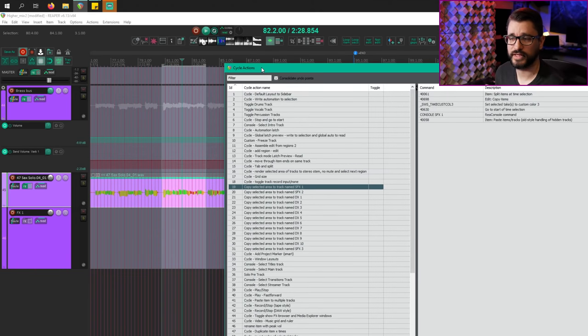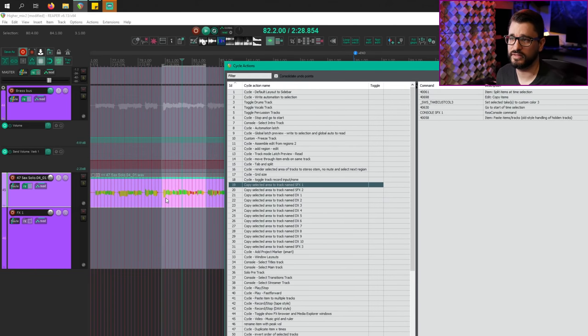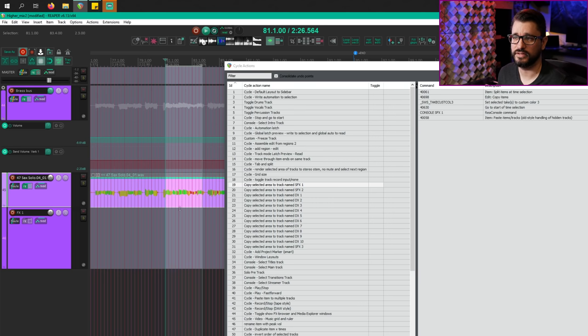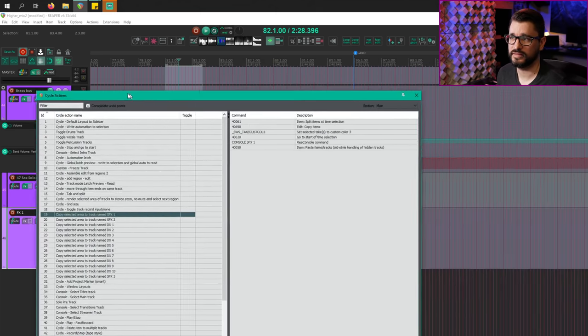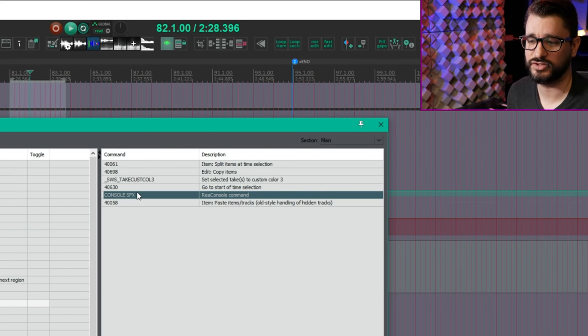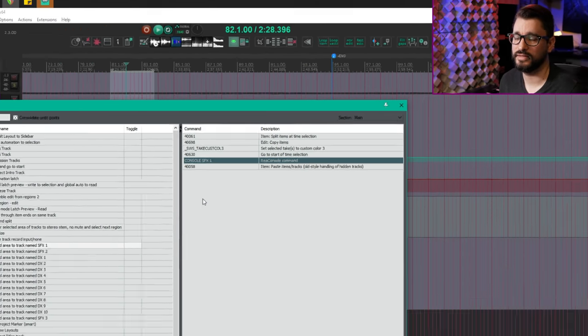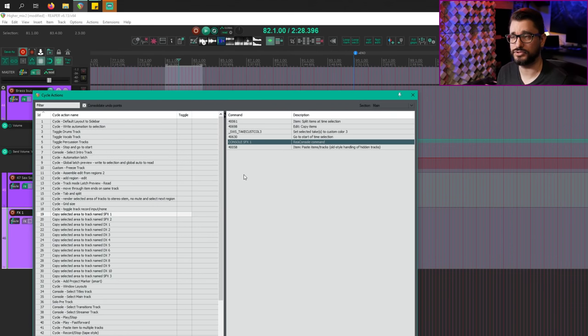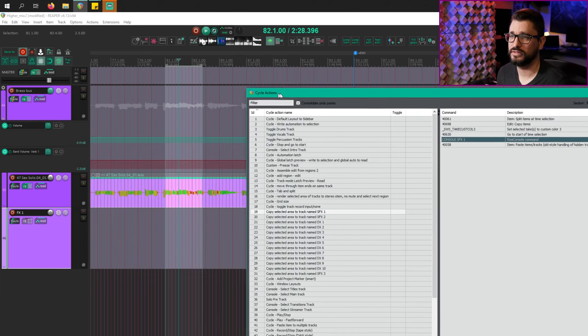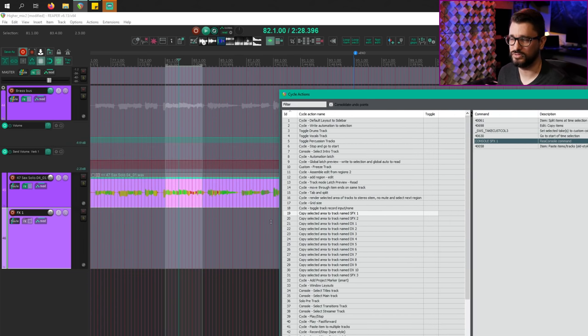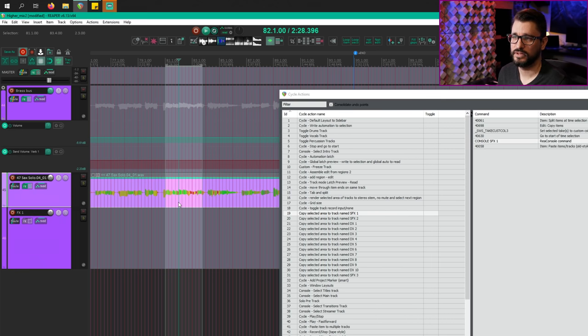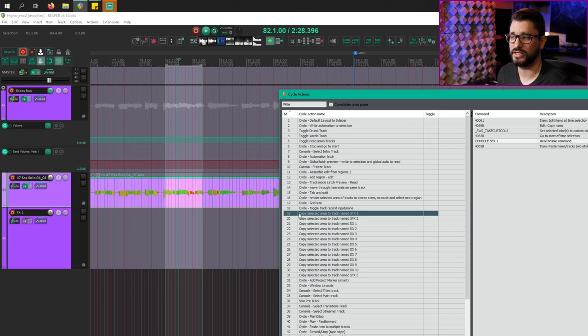So let me just show you what that actually looks like. I've got this selection of an item here. I've got a track named FX1. The S in SFX1 here is actually S for select only this track. Lowercase s would keep the track selection you already have. So if a track is named FX1, it will find it and then continue the action. So we can actually run cycle actions from within the editor. We don't have to go to the action list.